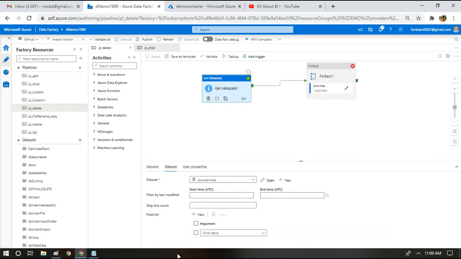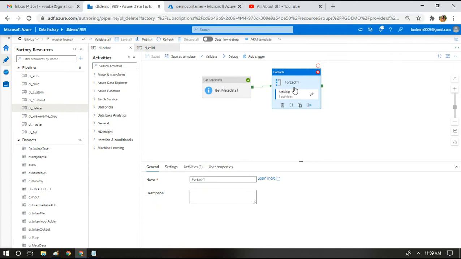We are going to loop through those folders using a for each loop. This for each loop is going to be the outer for each loop which loops through the folders. In the for each loop settings, I am going to use the child items given by the metadata activity. So this is going to loop through the folders. That's the meaning. This is what the for each loop is going to do.